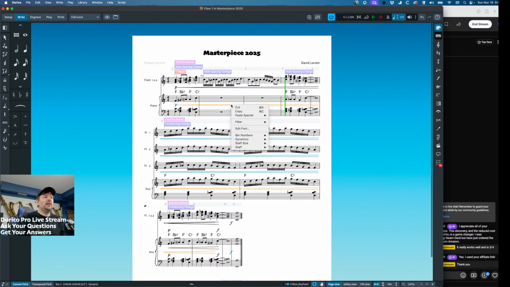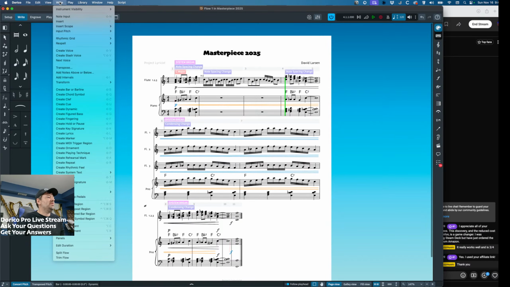It's going to right click. It's going to go down to dynamics. And then it's going to do this Remove from Group feature. And this is also available under the Write menu. And I believe, let's see, where is it?